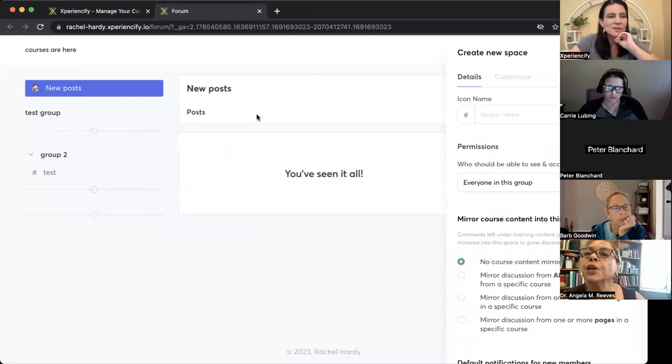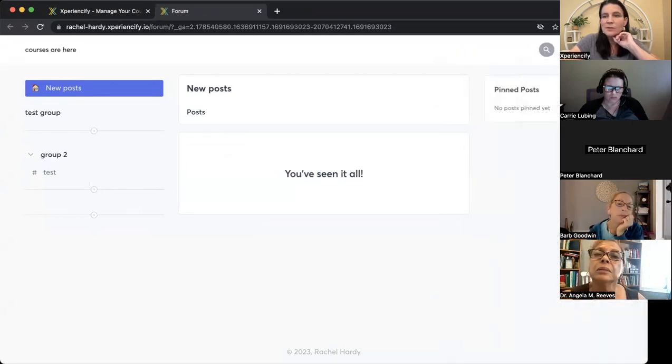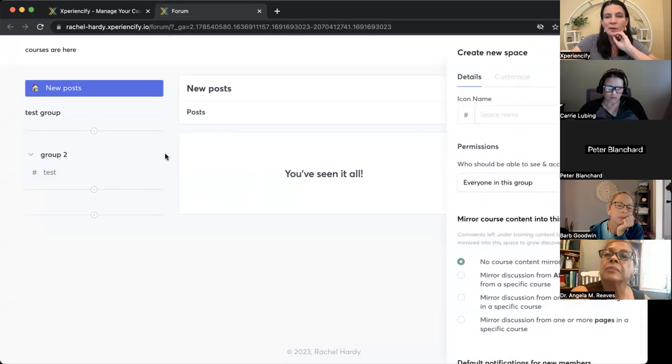So what are you doing to create the space? To create the space, I'm going to hover over the group right here, and there's this plus sign. I'm going to click that, and then set up whatever I want to do for the space. Okay, this is good. Makes sense? Yeah.